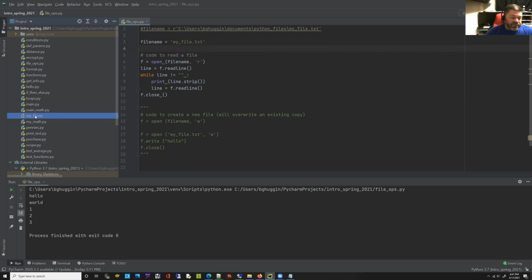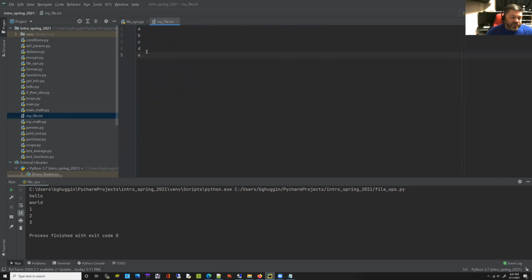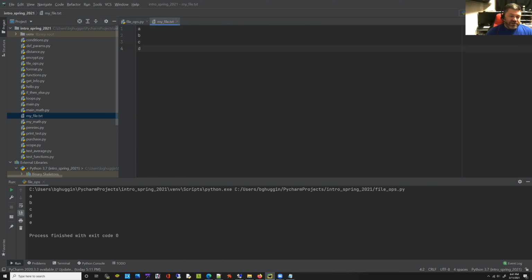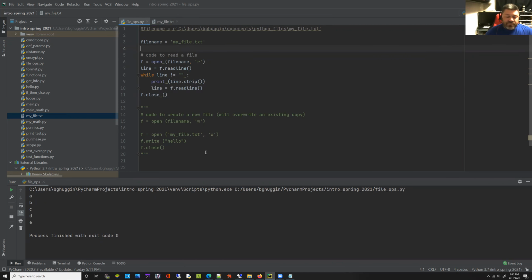If we look at that file, it's just a bunch of letters, A, B, C, D, E. So let's run this again. Hopefully, yep, it read that file as opposed to the other file, this one. And just to prove it to you, I'll change it. I'll add 2 numbers, save it. And if we run this again, now we have the numbers.